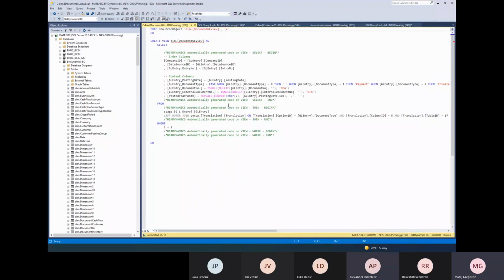Let me ask you this. Have you edited this dimension in any way? I'm not sure actually. No worries. So do you have any additional tables here besides GL and setup translations? I think it's the same. It's the same. Okay. So we'll check that later on.